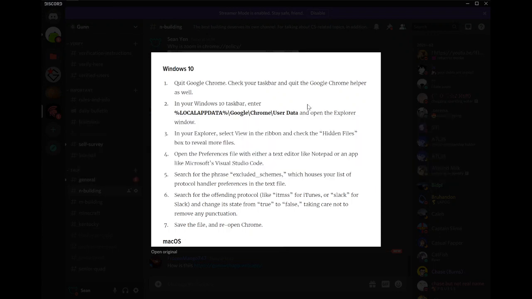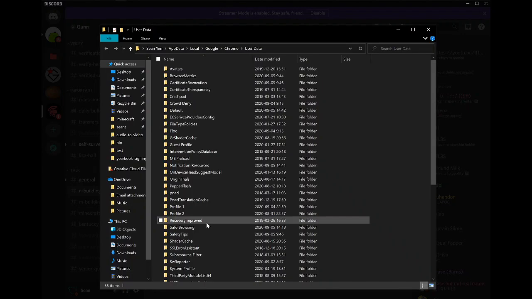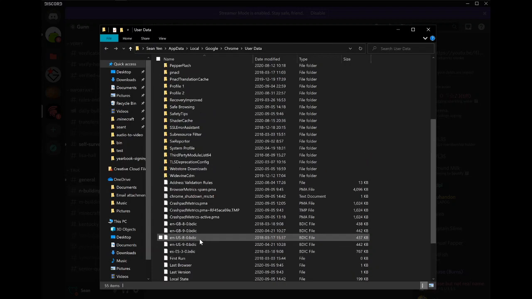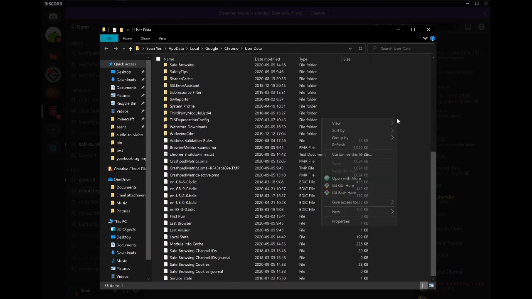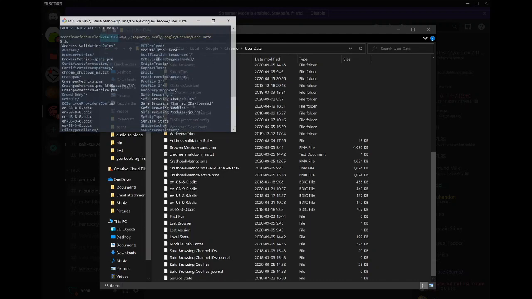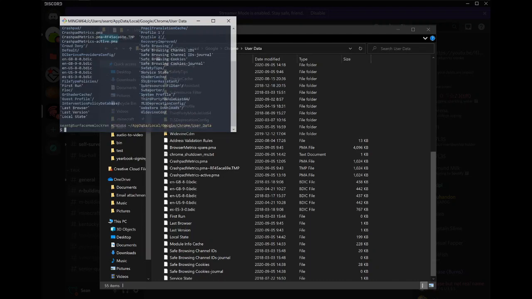Chrome is gone. Oh, the preferences file. I'm good at reading. Where is that? There is no preferences file. Let's see. Oh, this probably doesn't show preferences. There's no preference file. Weird.